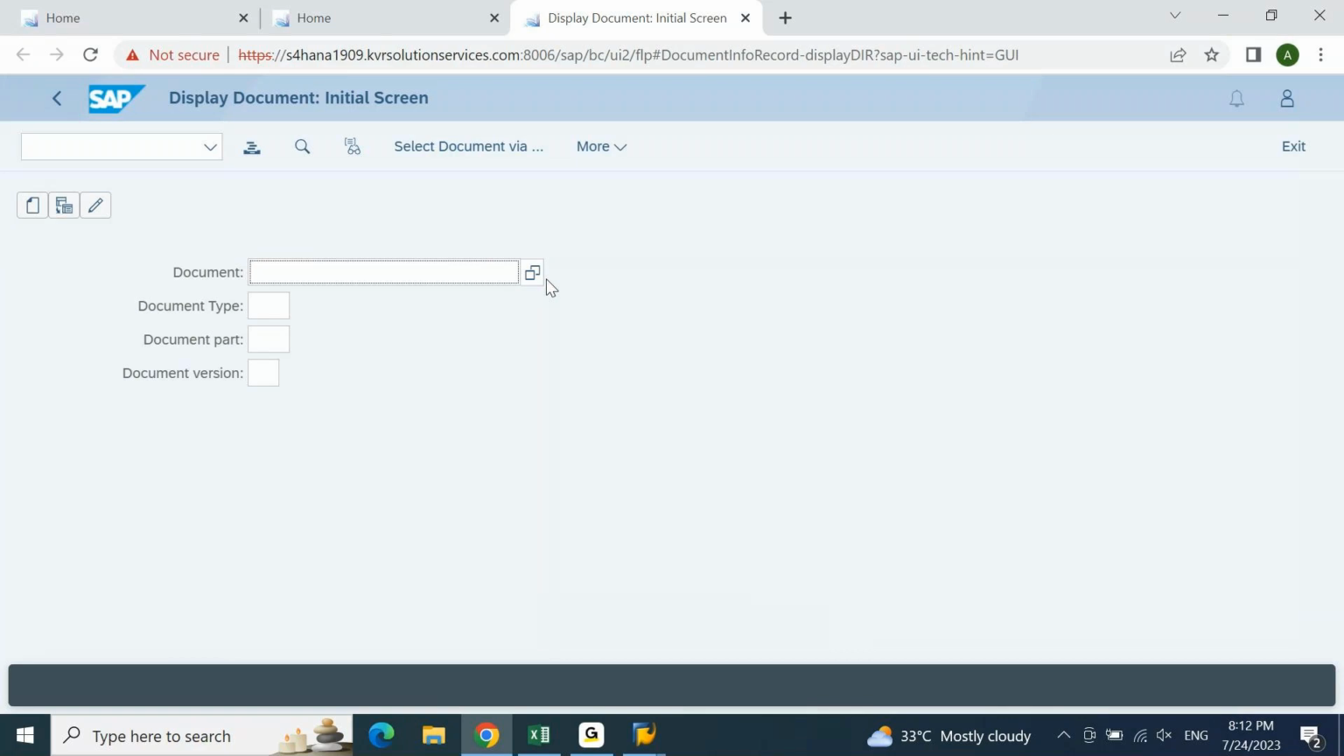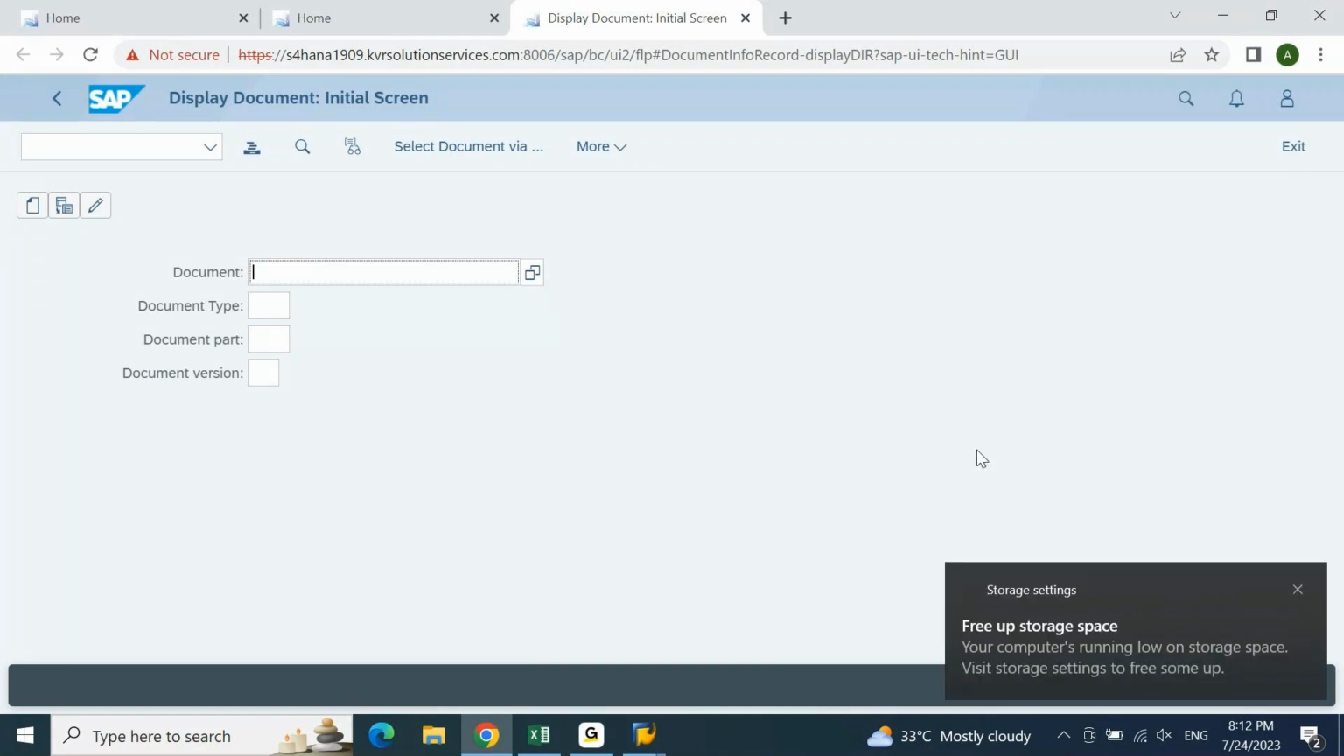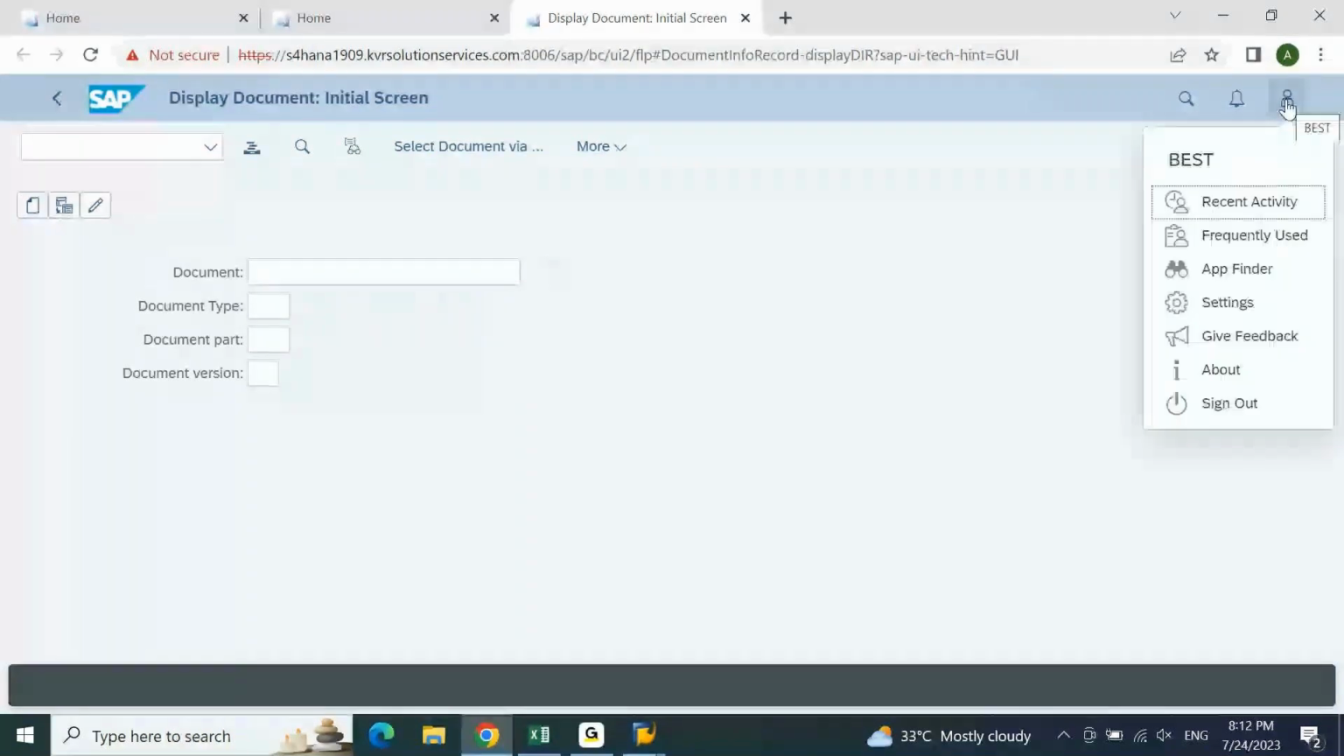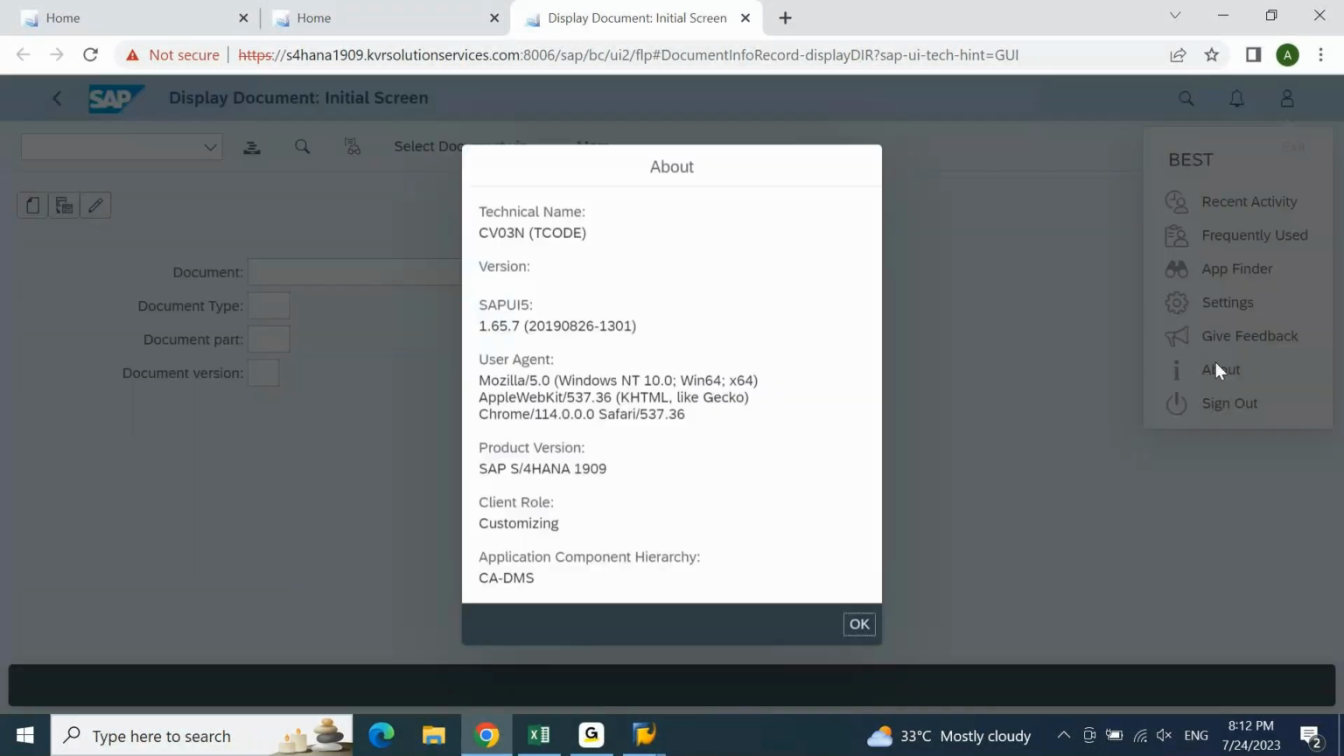If I click on this display document, I am able to see this screen here. Now if I want to know what this transaction code is which I opened, I need to click on my user profile on the top right side. If I click on this, you will get a pop-up opened. From this pop-up, click on About. It will give you the transaction code.